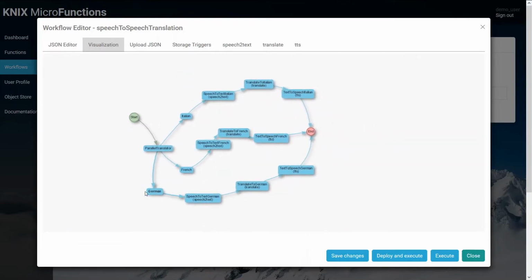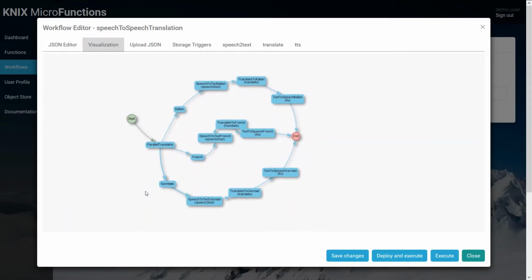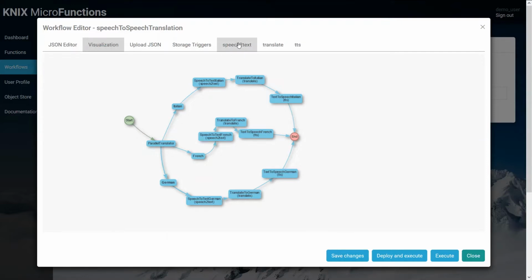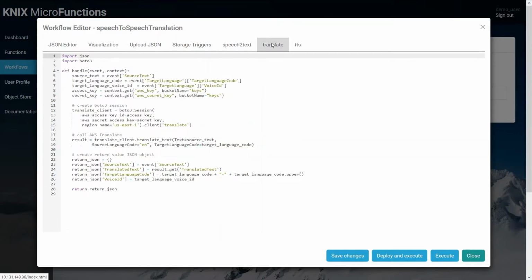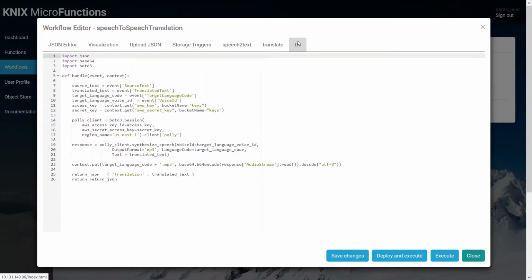So the basic idea for this app is to take a voice recording as input and then translate it into 3 different target languages: Italian, French, and German. And then for each target language, the app first transcribes the recording and then translates the transcript and then finally converts the translation back to speech. So hence there are 3 different functions. The speech-to-text part uses the IBM Watson speech-to-text engine. The translate and the text-to-speech part use the corresponding Amazon services for that task.